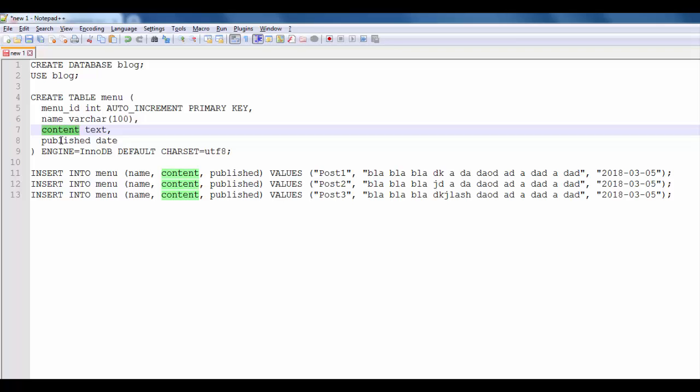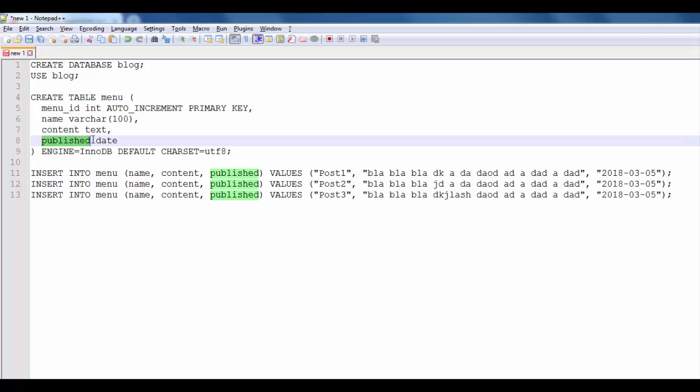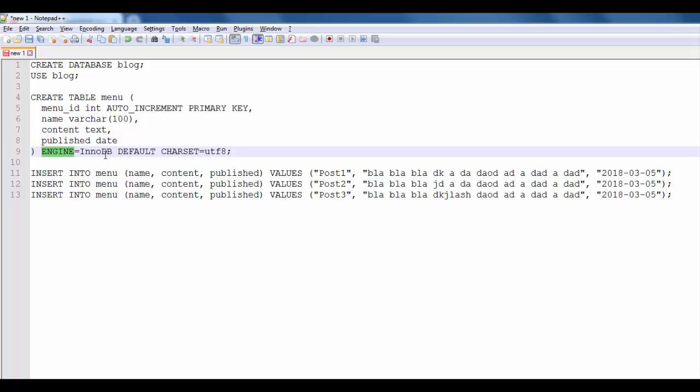Content, it is the third column. Data type text means we can insert a lot of letters, spaces and signs. Huge content. Published, the fourth column, data type is date, and close brackets. After that, engine is equal InnoDB.